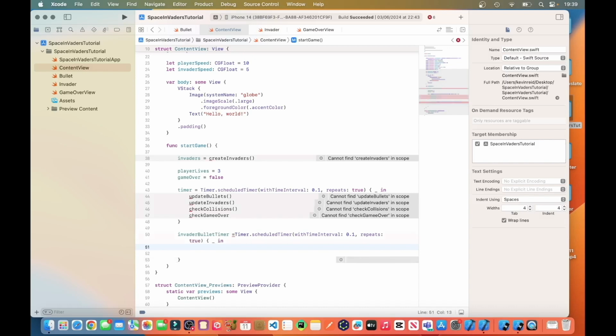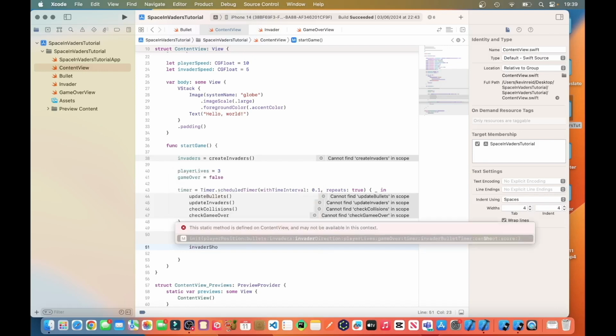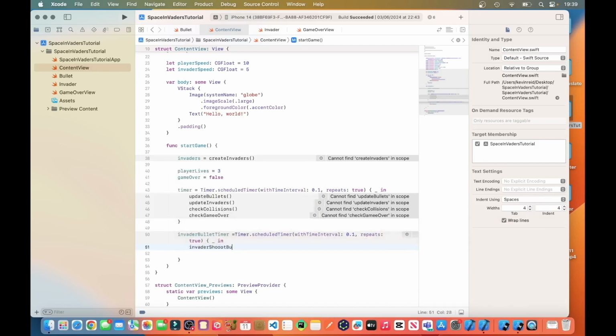And then we have to call the method invader shoot bullet. So with the invaders, this will be done continuously in the loop, so that within the timer event, the invaders are shooting their bullets every 0.1 seconds, which is there.